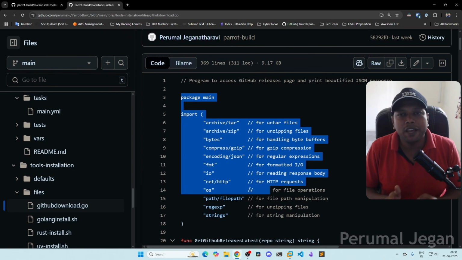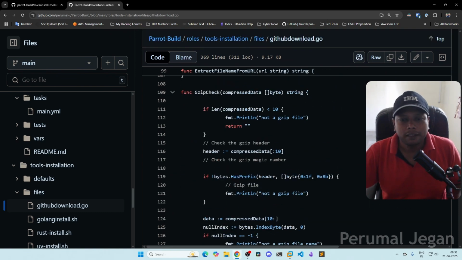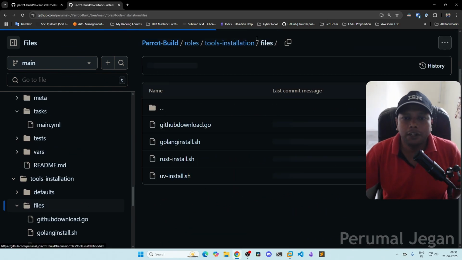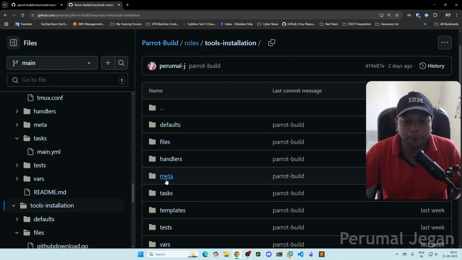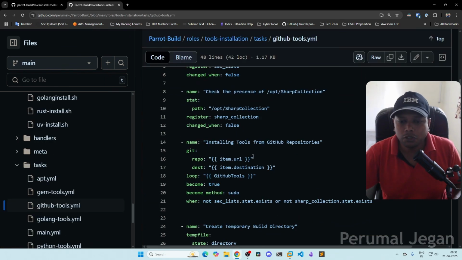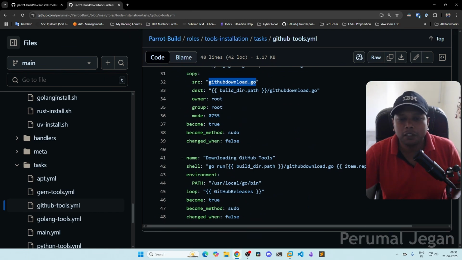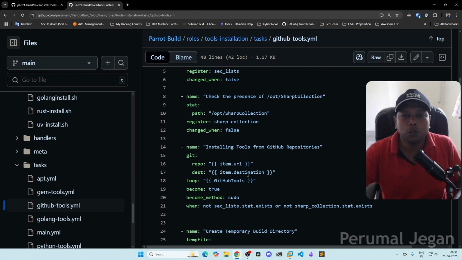So I'll be cloning various GitHub projects, and all these projects will have various file types. What this script does is look for the extension. Based on the extension, it extracts the file and gives me the content. That's what this Golang script does. It is just the equivalent of the Python script. And I have used this Golang script in my task in GitHub tools. You can see I am just copying that script and installing it to download the tools from the GitHub release pages.